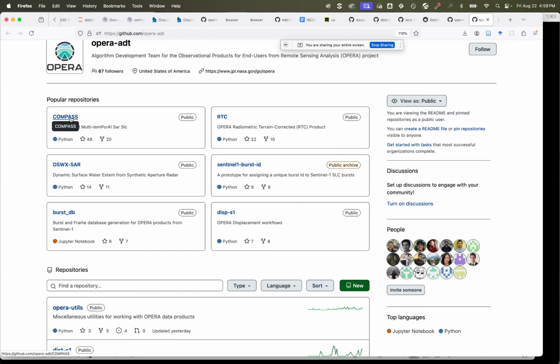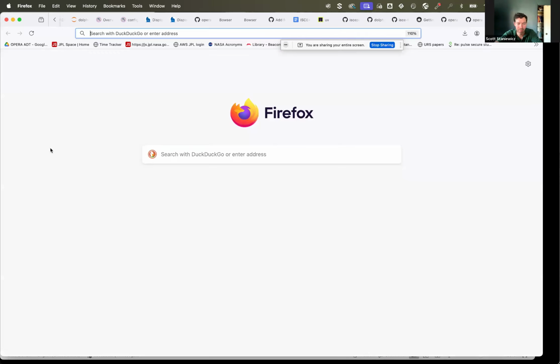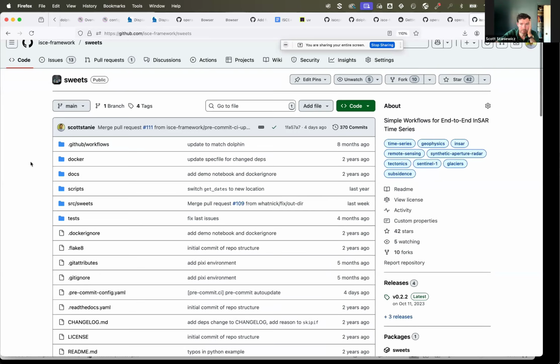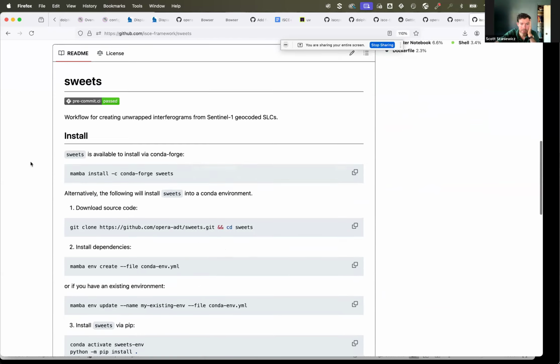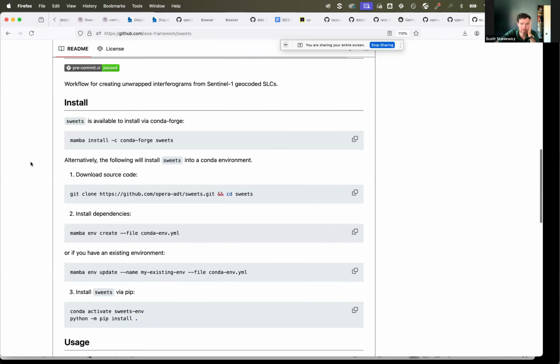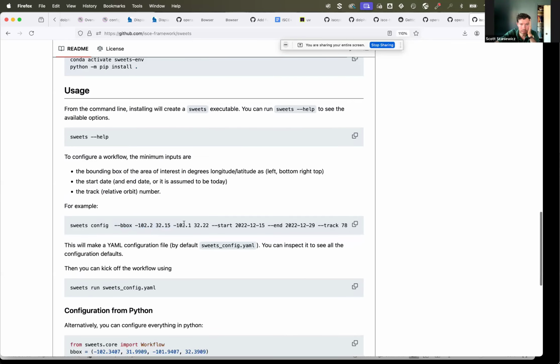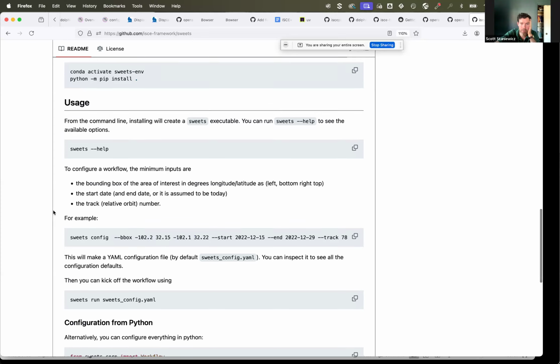Yeah. And this is what's running in production because it was designed to just fit in with the Opera data system. It's not the most direct to use. So while it was getting going in production, we didn't have any. I started Suites. This was just trying to do something like the Sentinel Stack app or the ICE stack, where you specify a bounding box, a start and end date, a track, and then it kicks off and gives you unwrapped interferograms in the end.